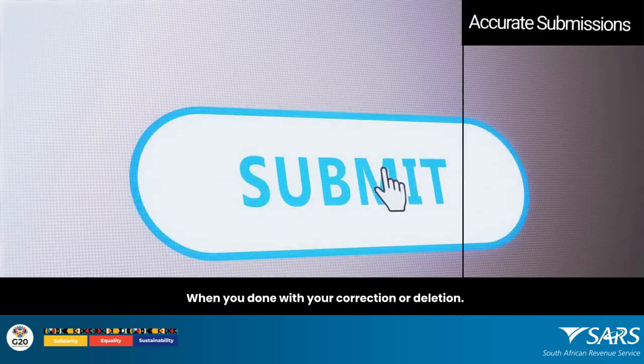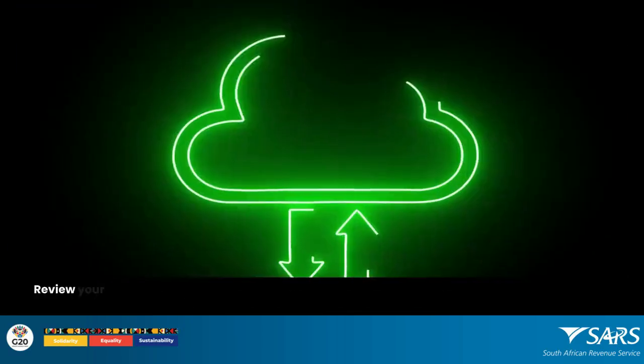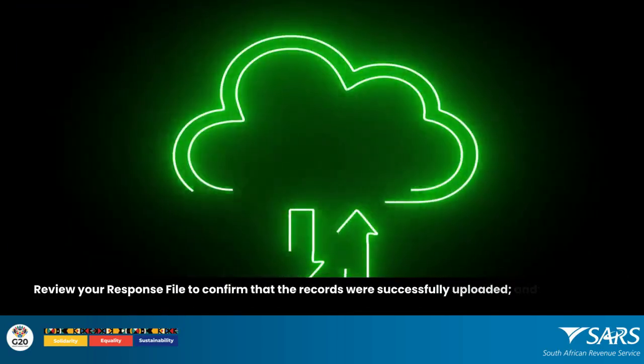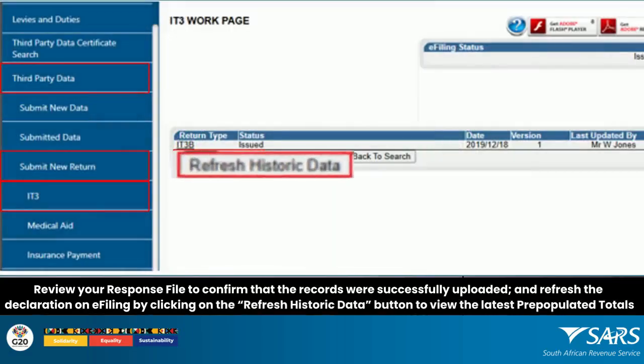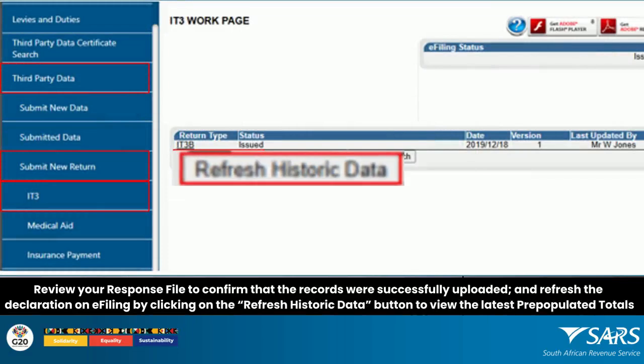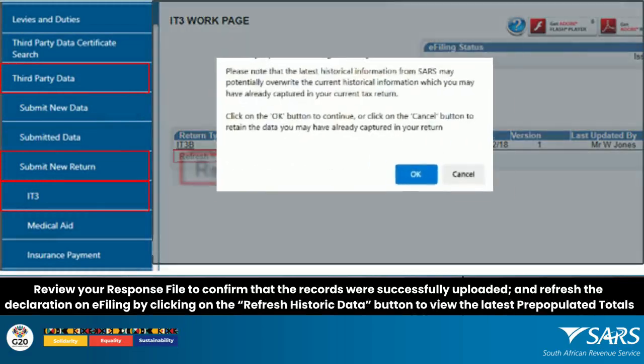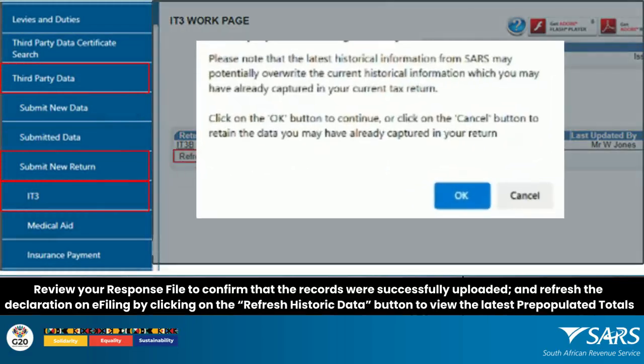When you're done with your correction or deletion, review your response file to confirm that the records were successfully uploaded, and refresh the declaration on e-filing by clicking on the Refresh Historic Data button to view the latest pre-populated totals.